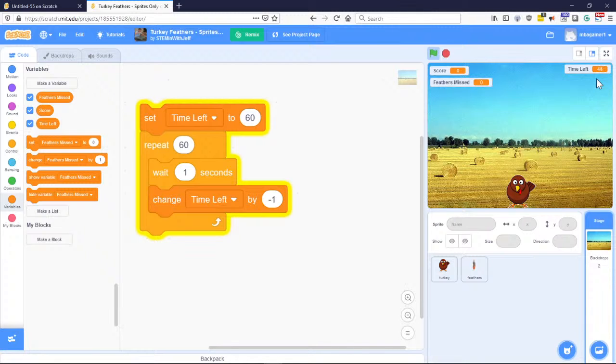I won't sit here for 60 seconds to do that. But that's how you create a timer. You set your time to 60. You made it repeat 60 times. You make it wait a second here. And then you make it change your time left by -1. So there's your countdown, and it should count down all the way to 0.